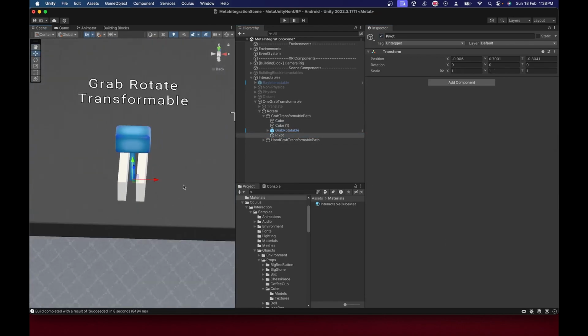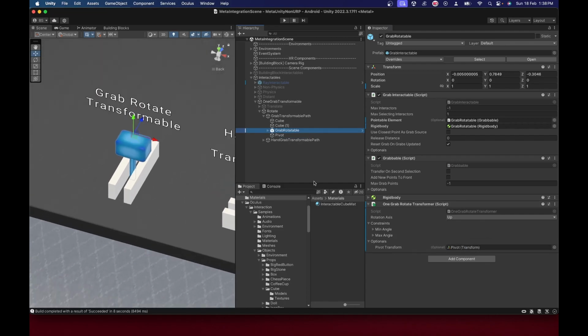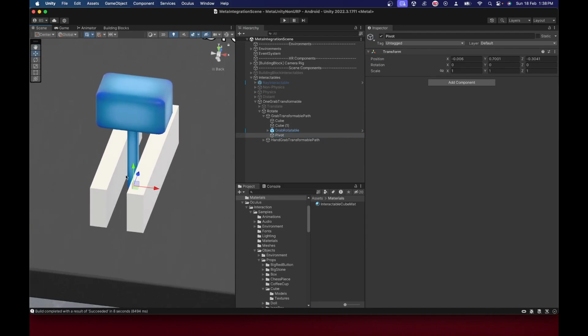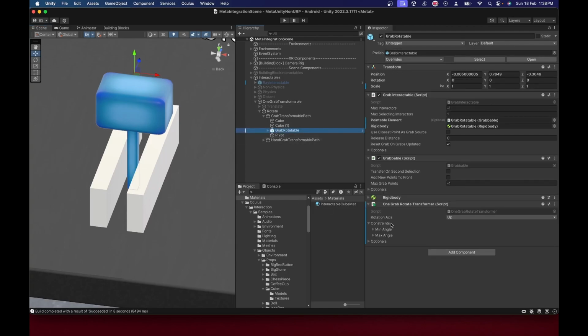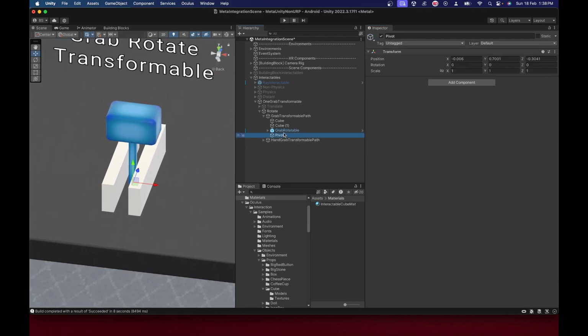Alright, once the pivot has been set up, let's add it to the optional pivot transform. And if I click on the pivot, I want to define the rotation constraint on the x-axis only, so that will be our right axis. So let's set up the rotational axis to be the right. And for the min and max angle, what I will do is that I will move the pivot and rotate it.